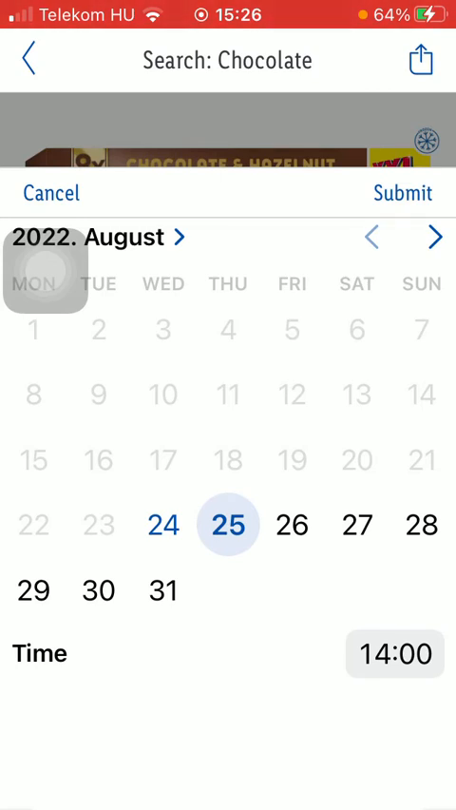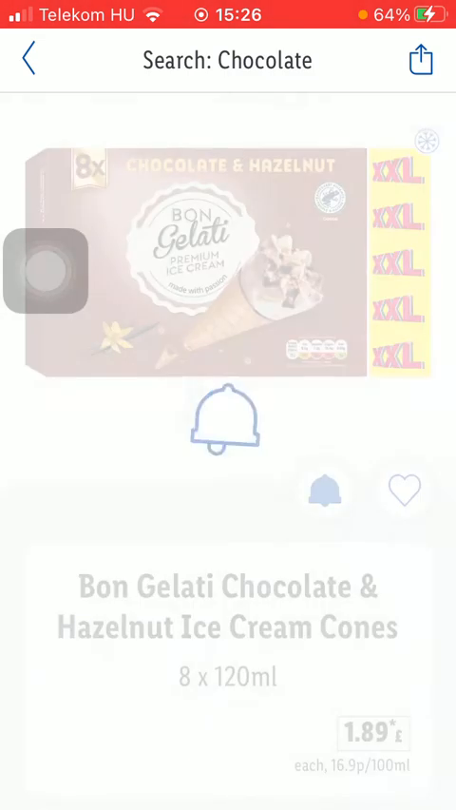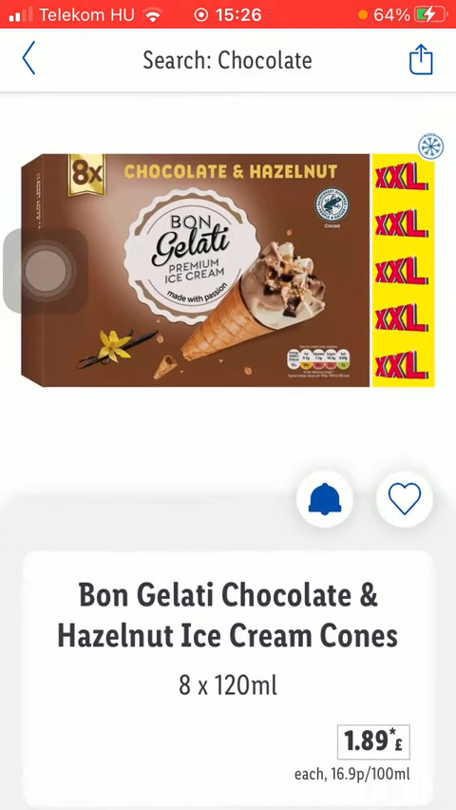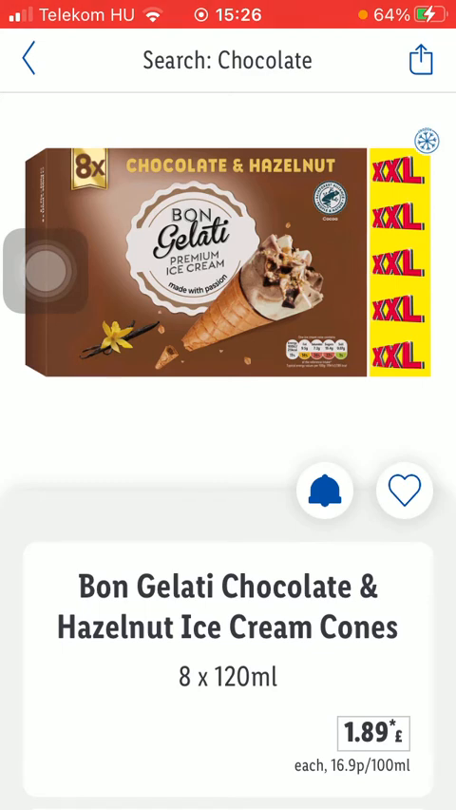Then if you are done with setting the date and time, you should press the button submit. So now your product reminder has been set.